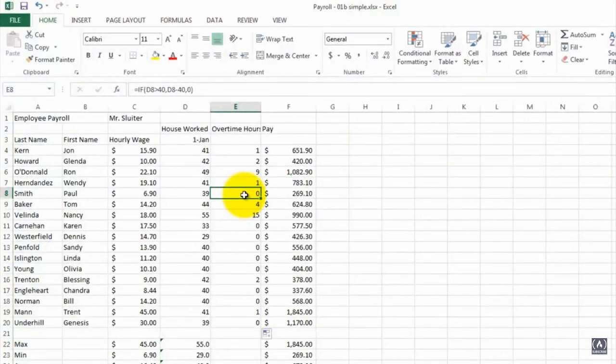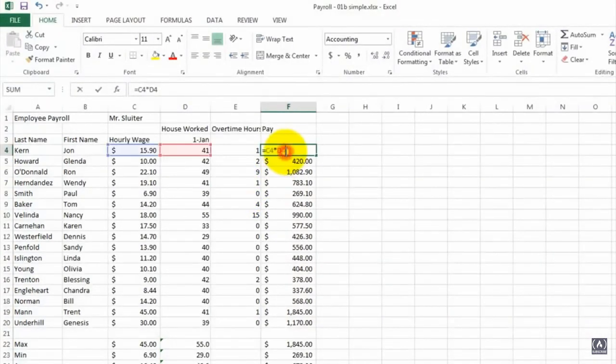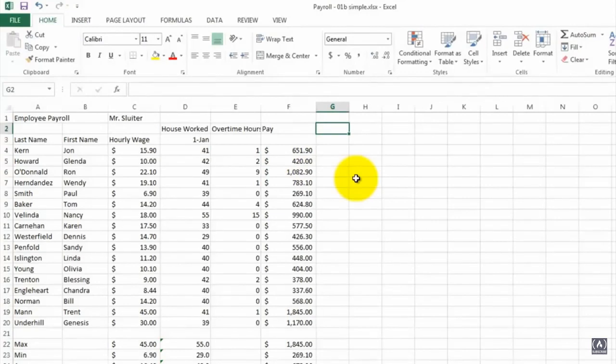Now, how about the pay? What does that do? Let's go back and review this here. If I double click here, you will see that this formula takes the number of hours, the hourly wage, and fills it in column F. That's great, but now we give them a bonus for working overtime. So let's create a new column and call it overtime bonus.